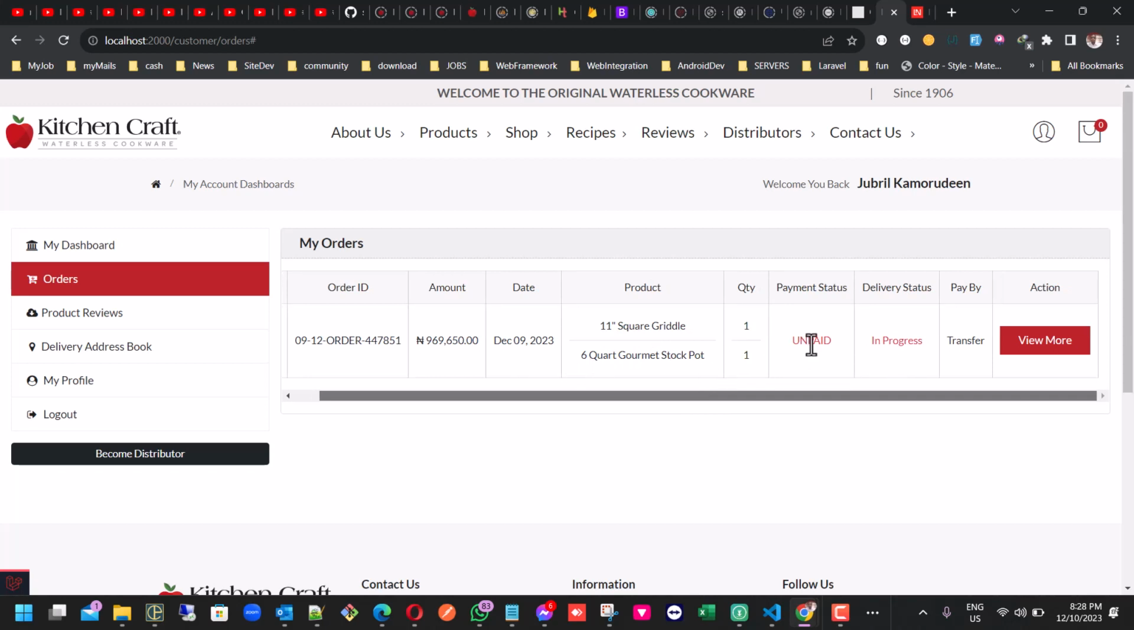It's also that during the shopping, the user actually picks pay by transfer. We have three modes of payment: either pay by transfer, or pay by card, or pay on delivery. So let's say they pick pay by transfer and they have made that transfer from their own end. So they want to upload the receipt.